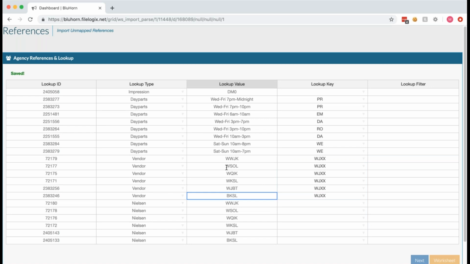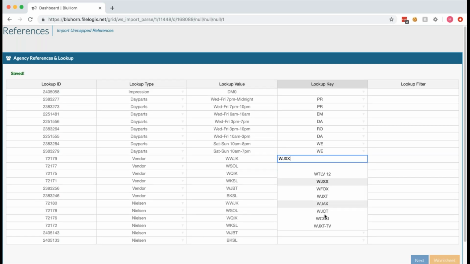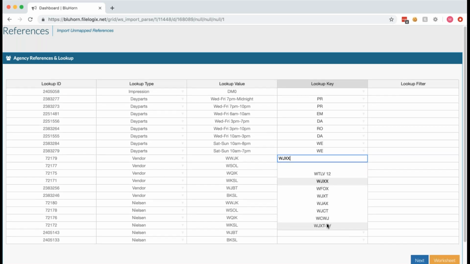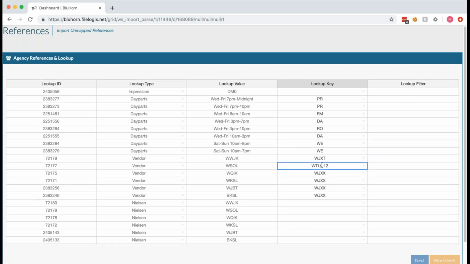This is the vendor column, and it's asking me to choose. It found WWJK on the import, and it's asking me to map it to one of the vendors that I have set up on my worksheet. You can see they don't match up because this is a fictional Avail, so I'm just going to select one here. You can select different ones or the same, and once you've mapped it once, it will default to these settings. However, you have the ability to edit them like I am now.